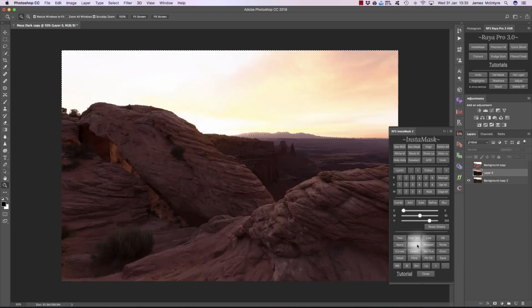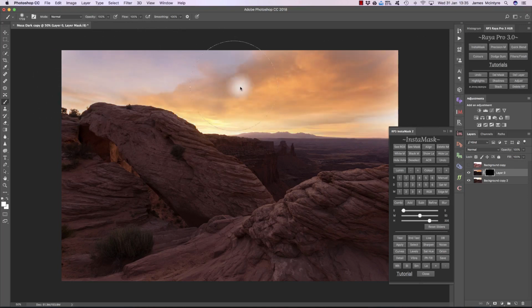So if I press select, hide marching ants, black mask, show the layer, choose a white brush at 100% opacity. I press 0 on my keyboard to make the brush opacity 100%. And then I just paint this area. Here we are blending the exposures beautifully. And I'm going to go over the sky again, especially up here.